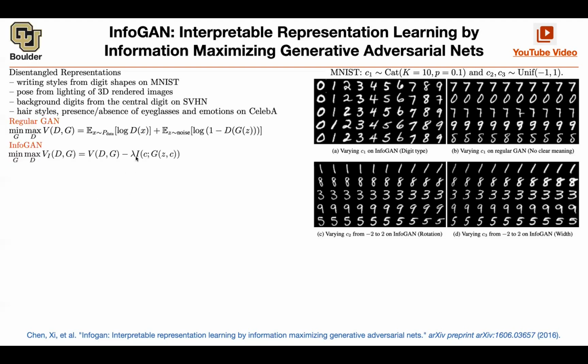This is the loss of a regular GAN. For InfoGAN, you are trying to preserve the information in your C vector. You take C, you take Z, you push them through a generator that's going to generate some images. You are going to compare the information components or the information content of G and C. And you want your model to preserve that information. You don't want that information to go away.